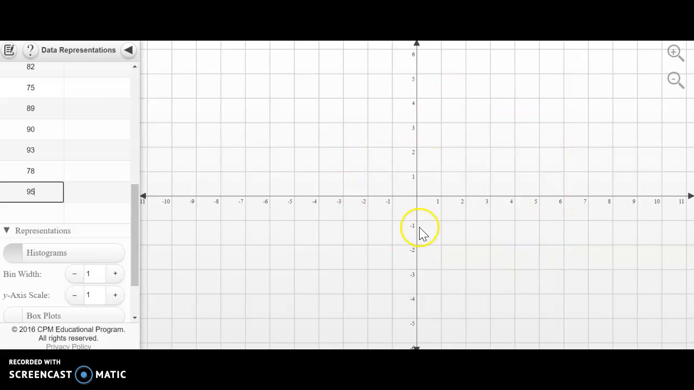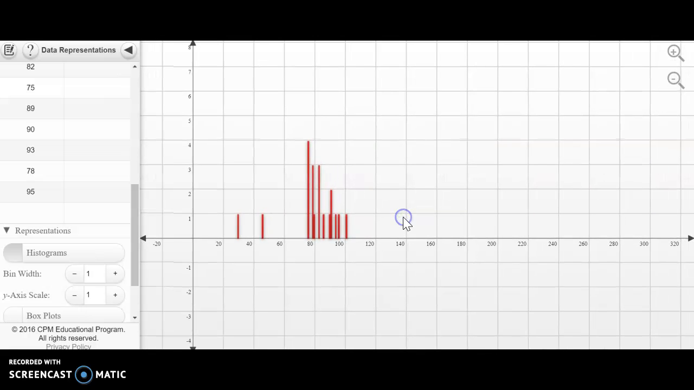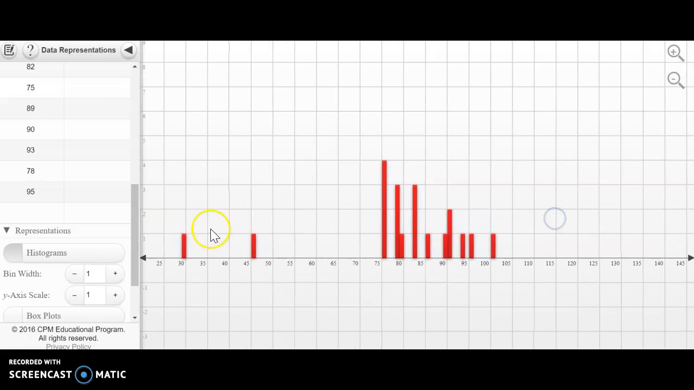So we can see that nothing is showing up here. That's because my grid is only going over to 11 on my x-axis, so I need to zoom out until we see all of that data. So here we go. So this is what our histogram would look like for our math test data that was just in the example.